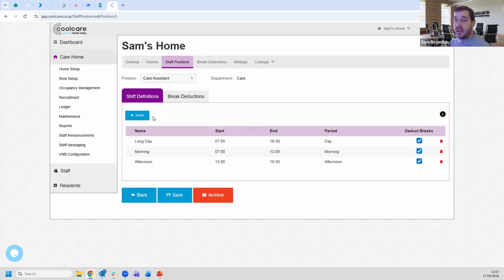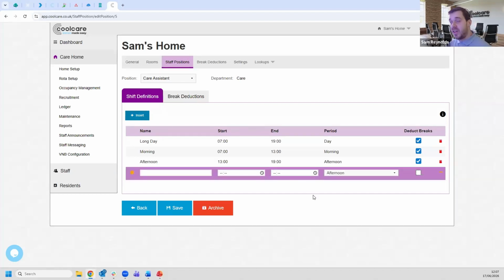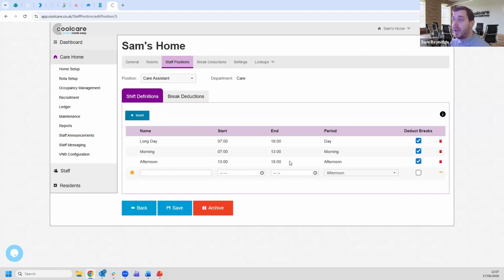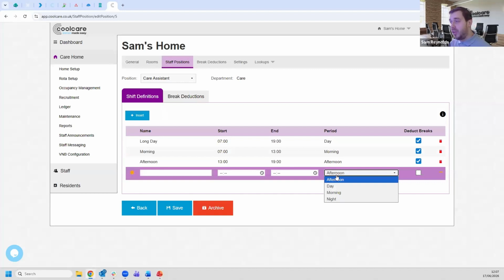And you can create these in here just by clicking insert and filling out the details of the shift itself: whatever we want to call it, the start and end time, and what part of the day it comes under, as well as the option to say if that shift should have a break deducted.